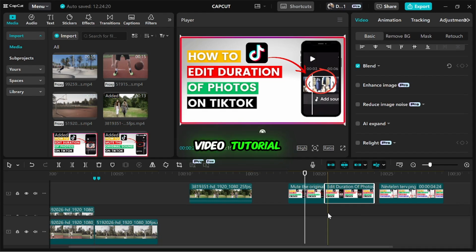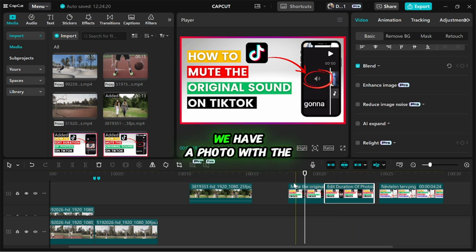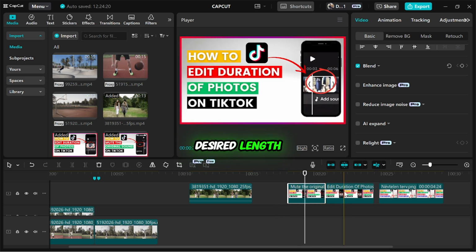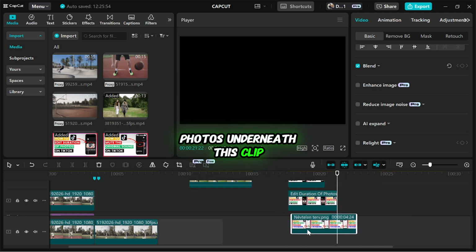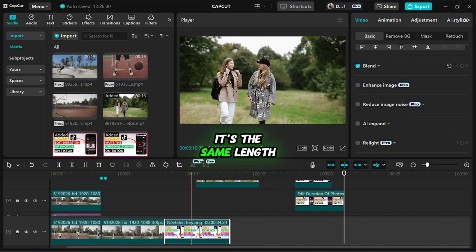So hey guys, in this video tutorial I'm going to show you how to make all photos the same length in CapCut. So right here I have 3 photos, and what I usually do in CapCut if I want to make them the same length, we have a photo with the desired length and we drag the other photos underneath this clip so we can see if it's the same length.